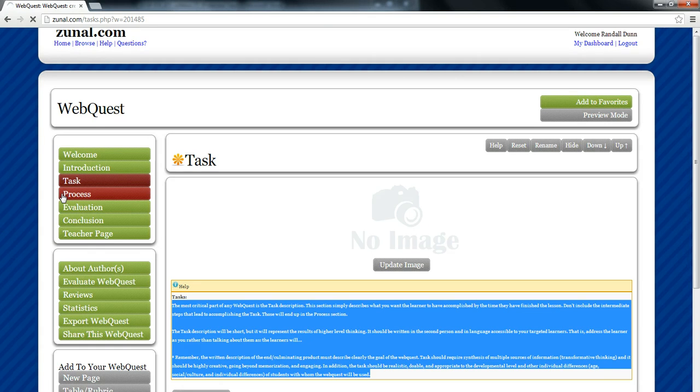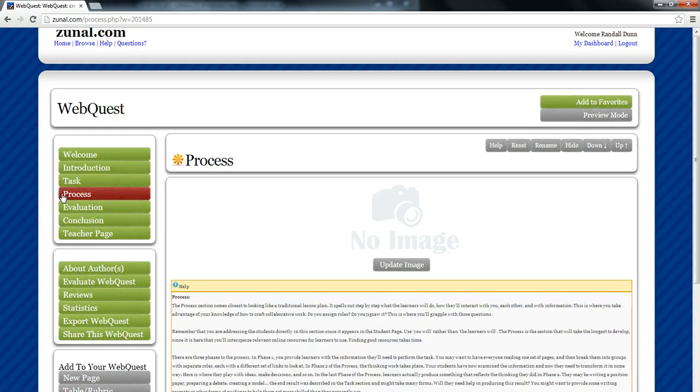The process is the step 1, step 2, step 3. I've had people put a process that says, go to the library and do your work, and that's it. That's unacceptable. A process is, step 1, you're going to form a group. Step 2, these are the different roles. These are specifically what each person is going to do. Step 3, you're going to go out and do these things. Step 4, you're going to gather this information. Step 5, you're going to produce this thing, whatever it is.